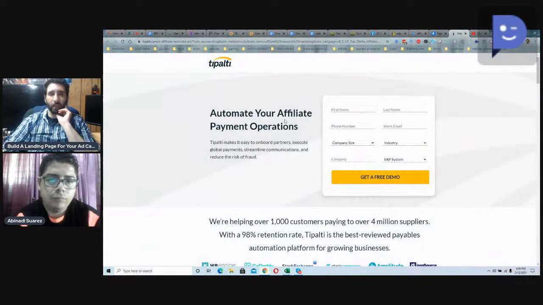And then Tipalti, real simple. Automate your affiliate payment operations. Boom, boom, boom. You get a free demo here. I like this because there's not 100 options. You just go here.